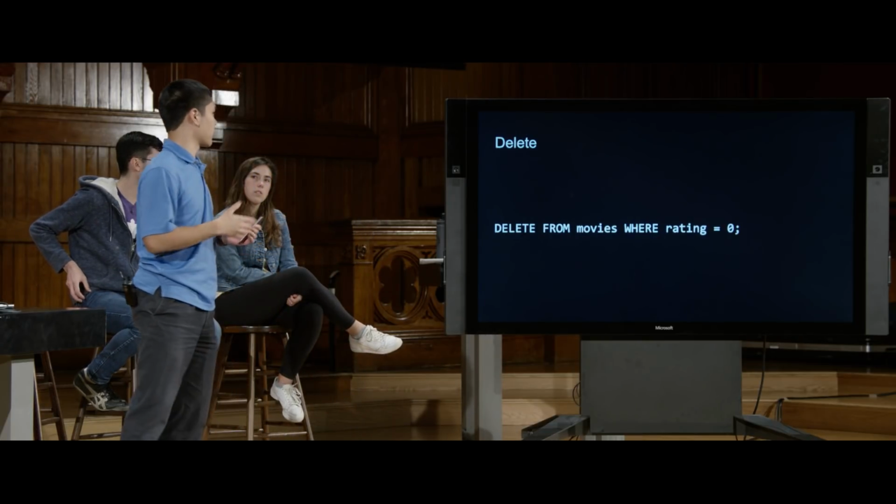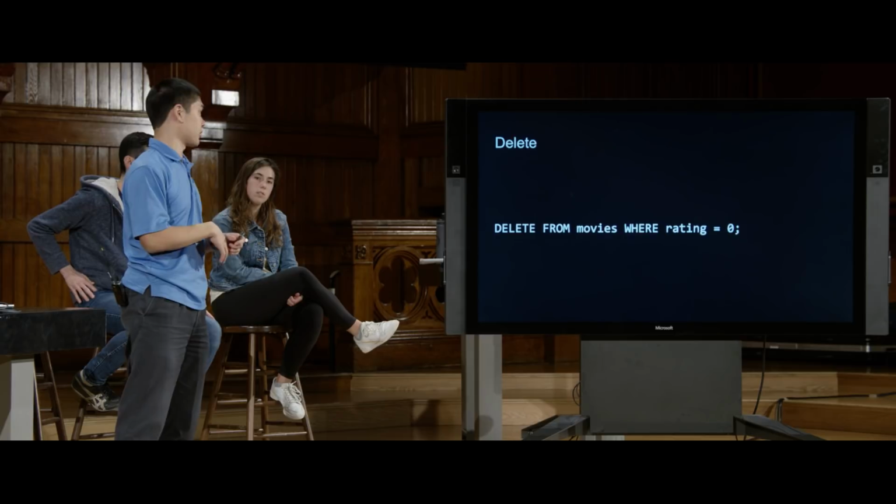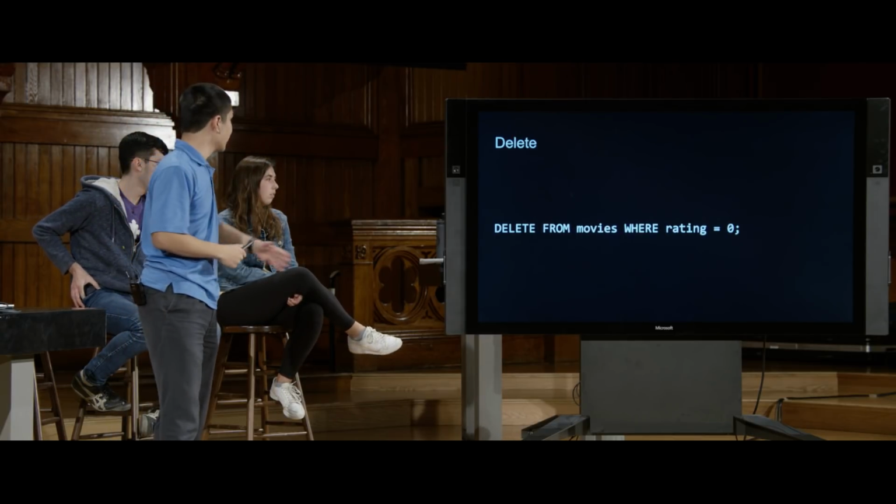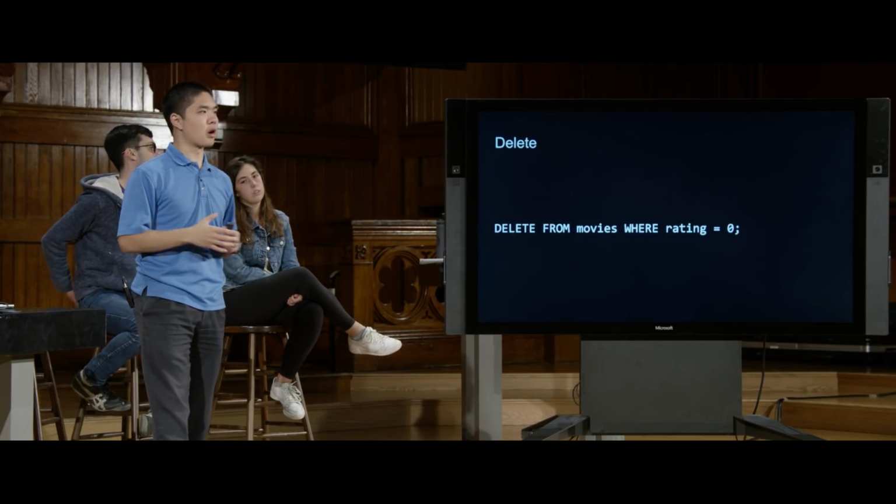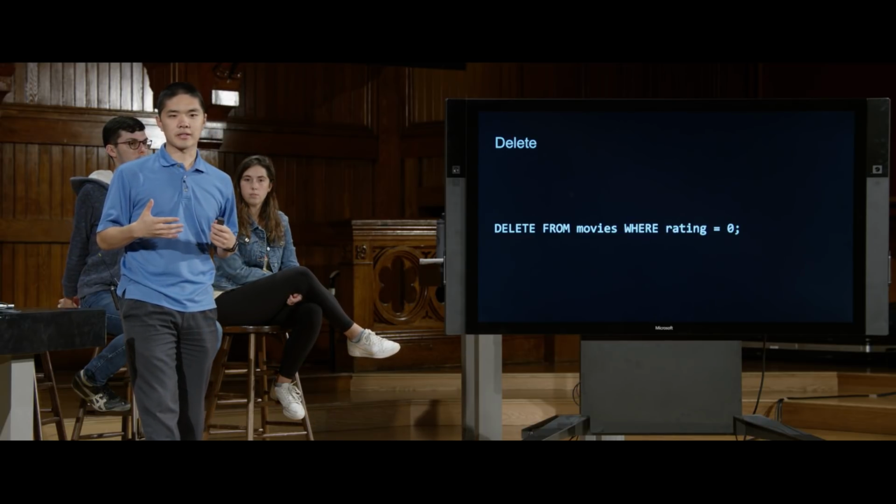Deleting from a table follows a similar rule. If I want to delete all the movies that are the worst movies in the database that have a rating of 0, I can say delete from movies where rating equals 0, for example, and that will achieve that effect. Was there a question here?